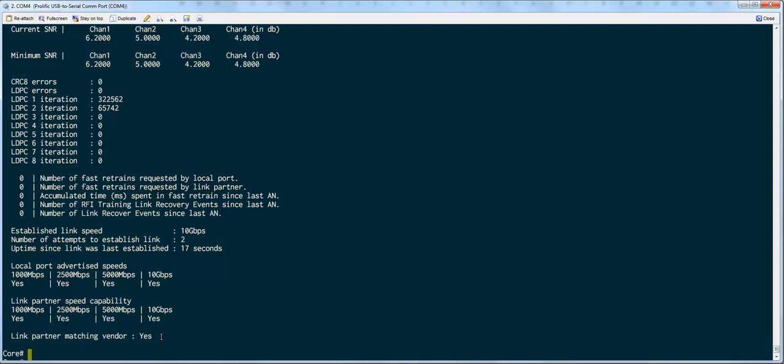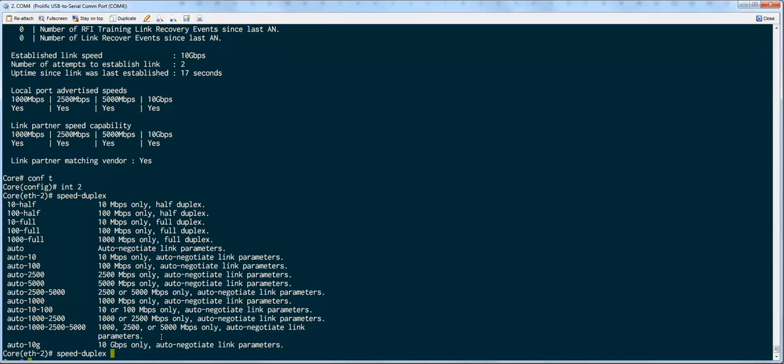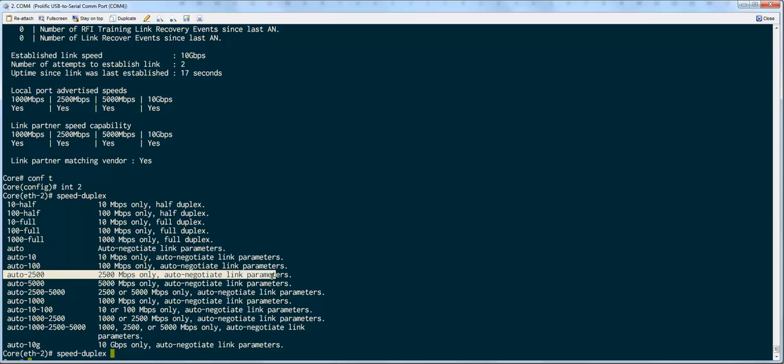So let's see if we can bring the link down, because now we have it on 1 gig. Then we go into configuration. We go into interface 2, and with speed duplex, let me explain it a little bit. We now have auto negotiation, but here it starts to get interesting, because you can set a specific speed that you advertise to the other side. So if I do auto 2500, for example, I advertise my link parameters that I can support 2500, so 2.5 gig. If I do, for example, this one, I'm advertising 1, 2.5 and 5 gig.